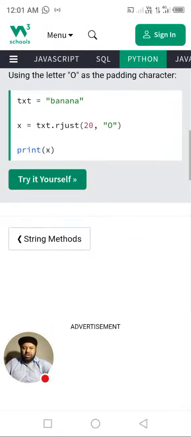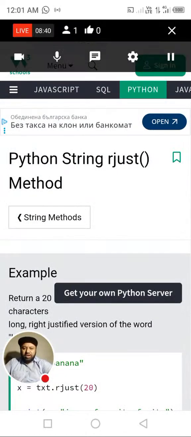So next, here it is. We have explained to you the Python string methods. I hope you got it.